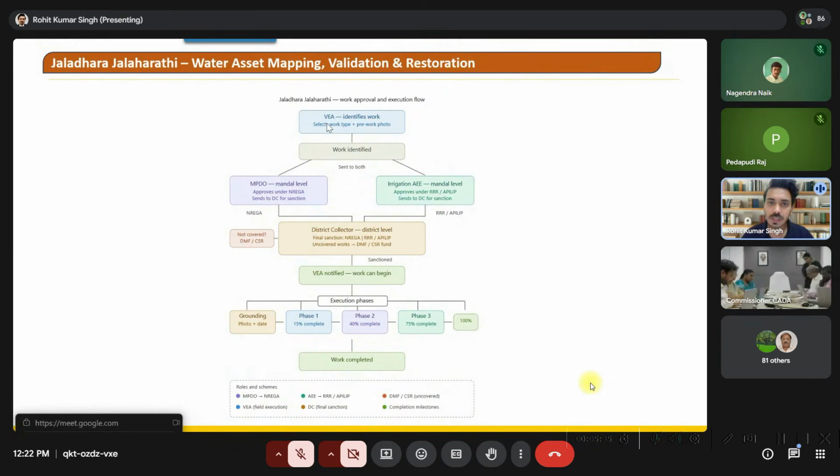So first, the VA, Village Engineering Assistant, identifies the works, selects the work type, and uploads a photo. Once the work is identified, it is sent to both the MPDO, the mandal level officer, and the irrigation AE, also a mandal level officer. The MPDO approves work under NREGA, and irrigation approves work under RRR and APLIPS. After the approval, it is sent directly to the DC.